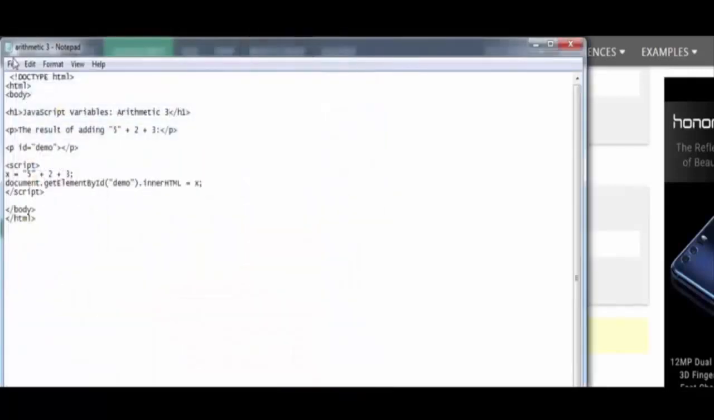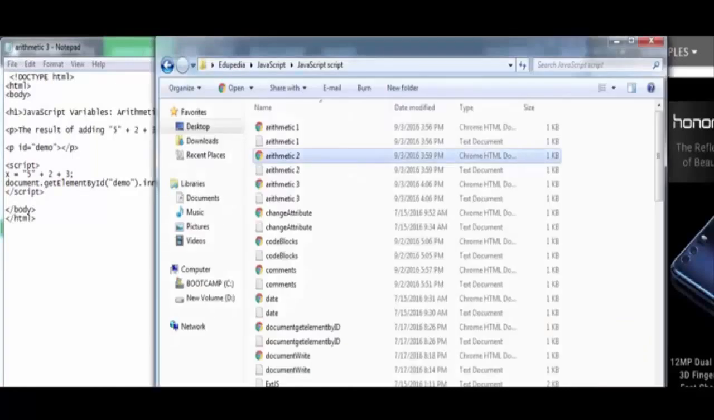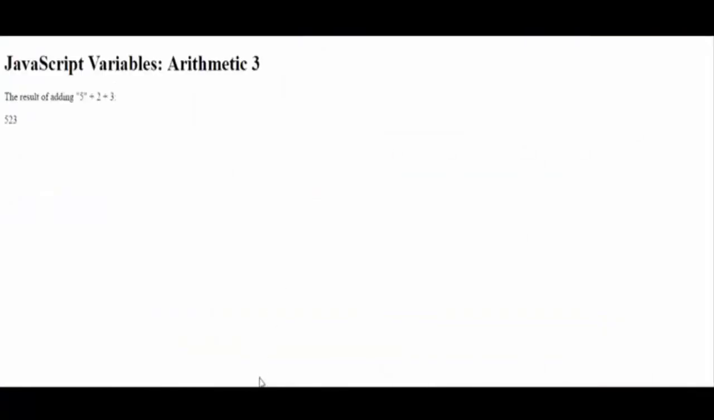Save, and let's try to run this file. The result of adding 5 plus 2 plus 3 is 523, because the entire statement cannot be added together. You cannot add 2 plus 3 and then add it to 5. No, that's not what happens. If one of them in this entire expression is a string, a text string, it's going to be concatenated together.